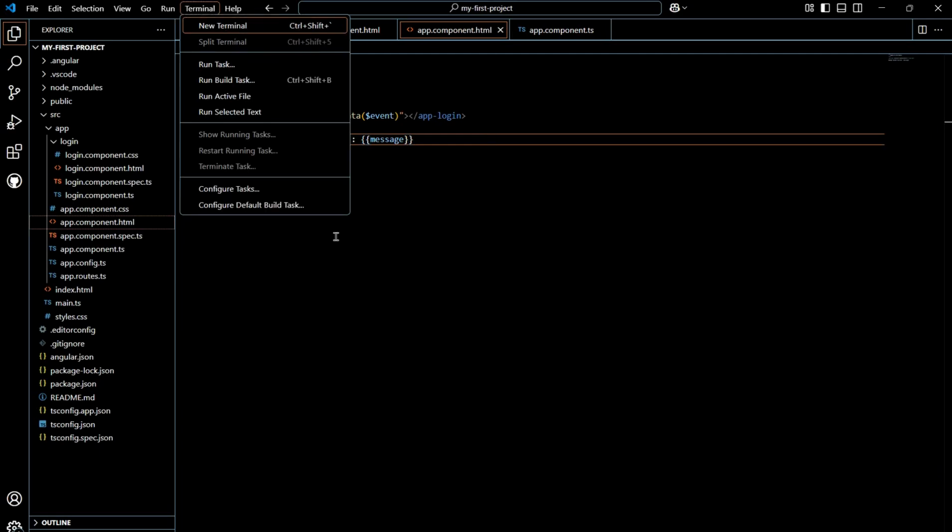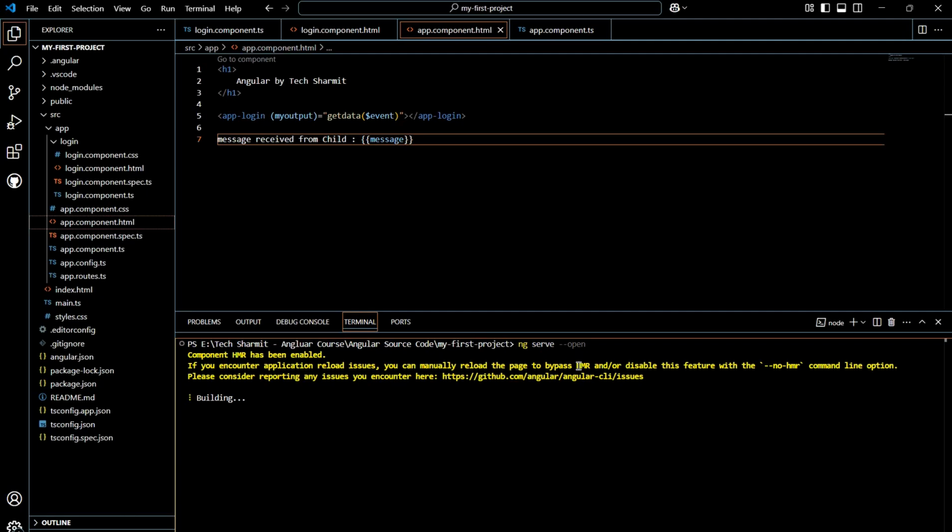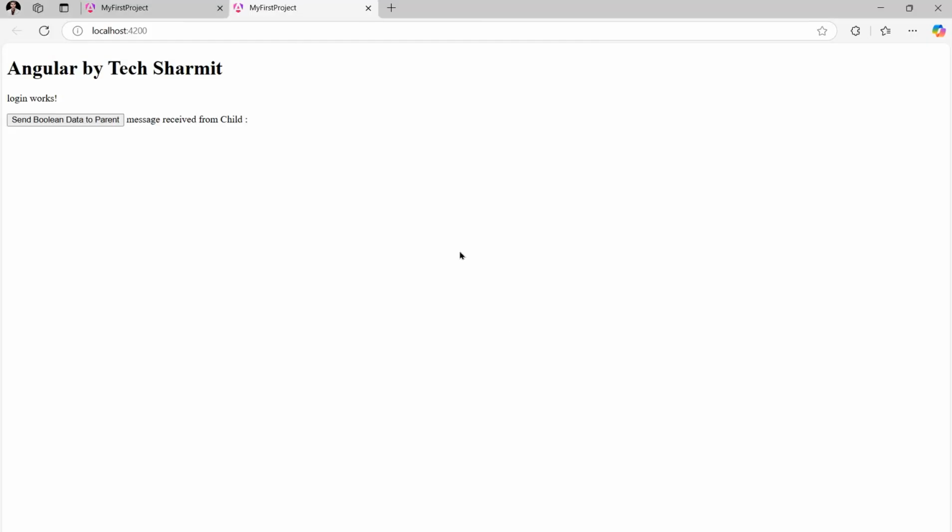So go to terminal, click on new terminal. Here we will write ng serve --open, and then enter. After I press enter, it will take a few seconds. If there is an error it will show it. Okay, there was no error, that's why it directly ran the application. You can see here we have this button, "Send Boolean data to parent", and this is the text message coming from child. Currently it is blank, but as soon as the user clicks on this button, it will send the data.